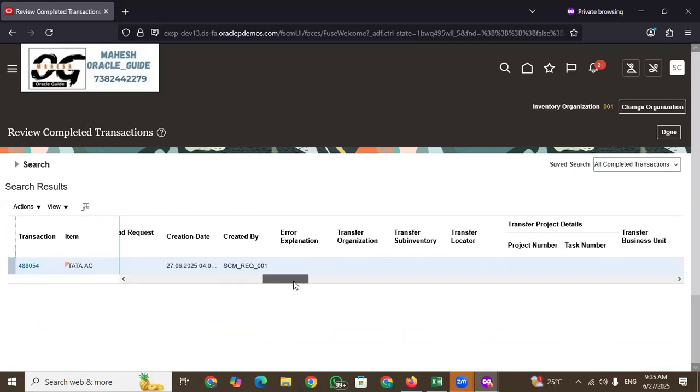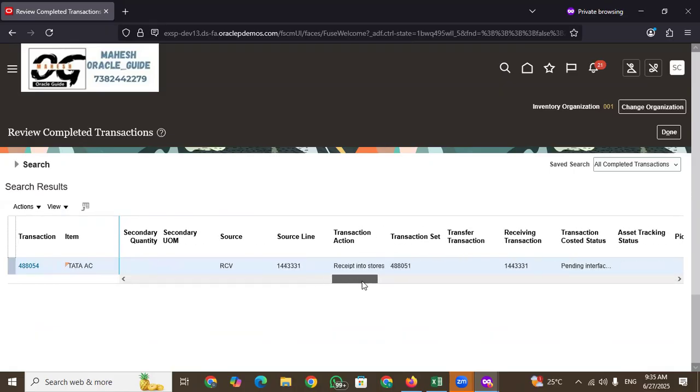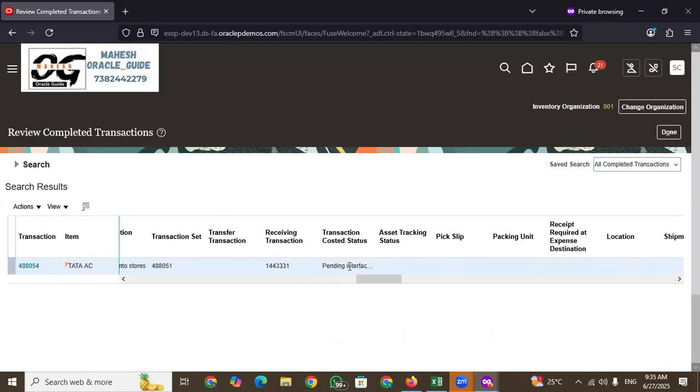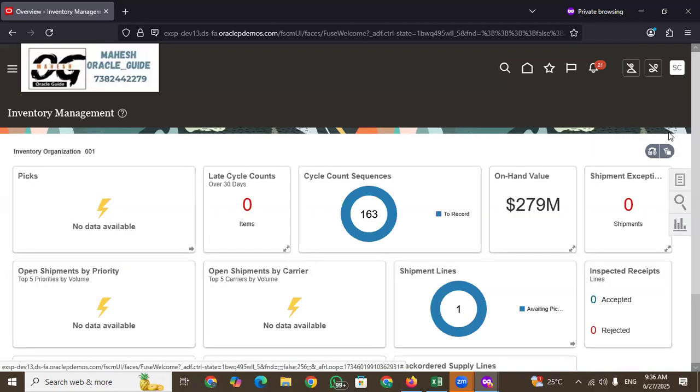Now you can see that receipt in stores. Now you can see the pending interface to costing. That's final. Okay. The costing level, we will see how to move this transaction to costing. Okay. Up to now, the next level is the payment team is coming into the picture. They will process the payment to the supplier based on the invoice which is submitted by the supplier.